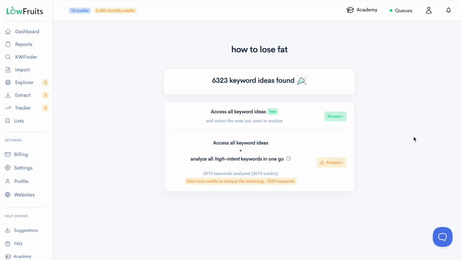There's two paths here once you get to this screen, and this is quite important. Number one, you can choose to access all keyword ideas, or number two, you can access all keyword ideas and analyze the high intent keywords all in one go. So all at once, you can do that. But if you do that, it's going to take up all of my credits. LowFruits works on a credit-based system. I have 3,000 monthly credits plus 10 extra credits here. So it would use 3,010 credits. I don't want to do that. I don't want to use all of my credits right now. So I'm going to click the first link, Access, which is free, doesn't use any of your credits.